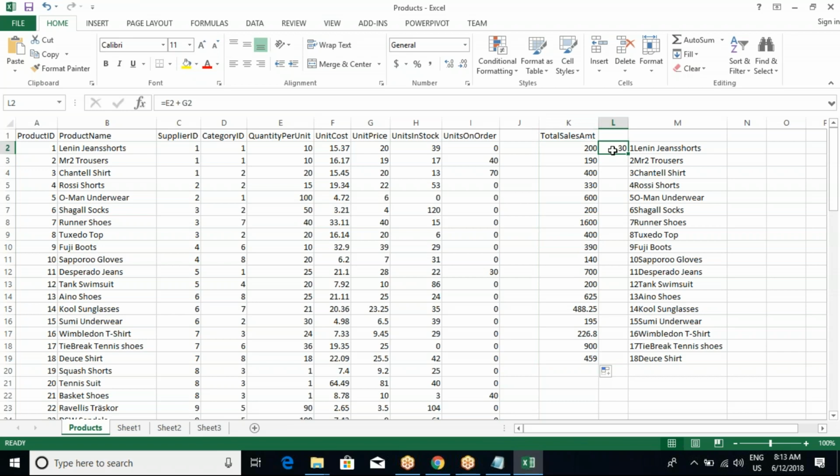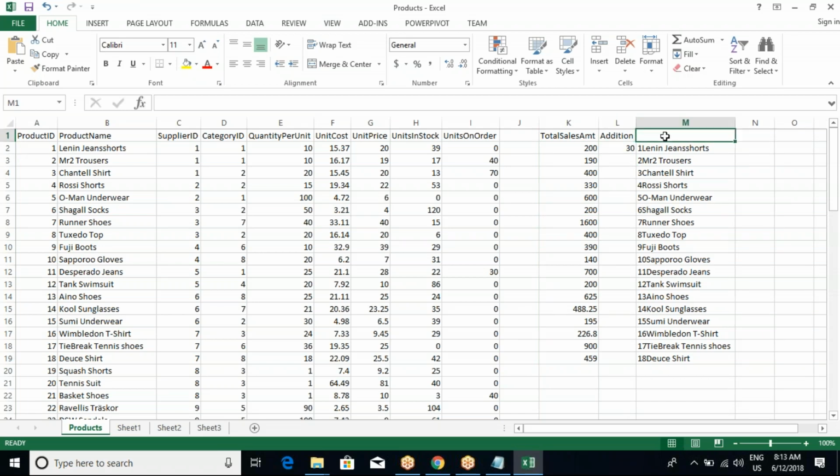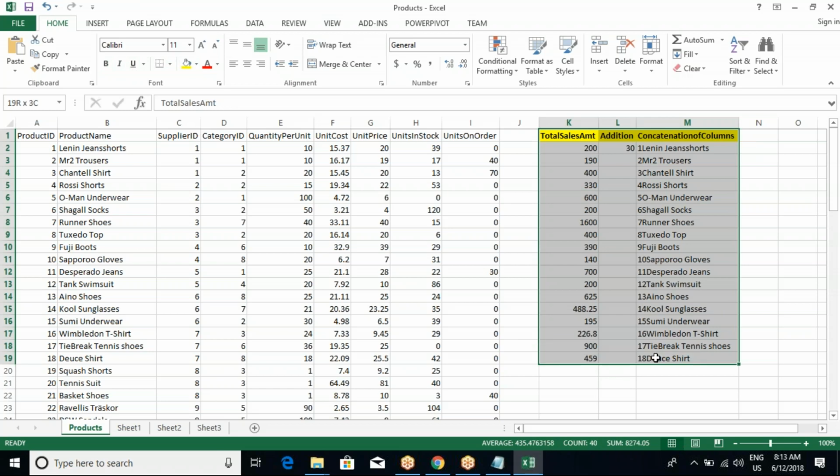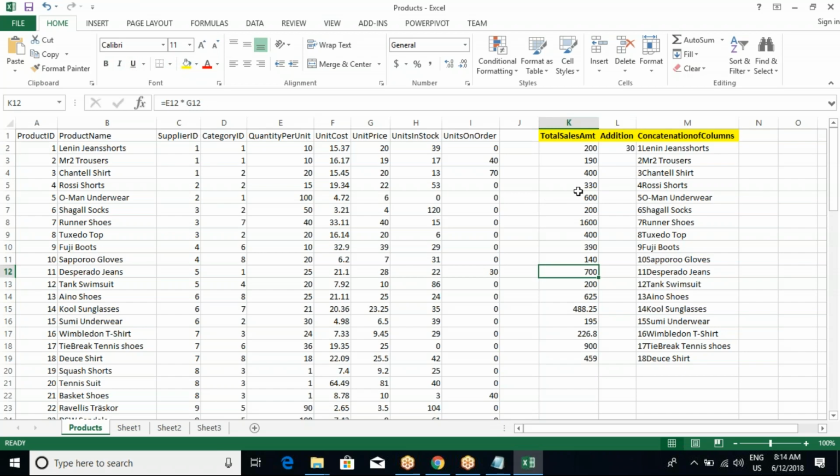And with this one, I can give, for example, addition, or for example concatenation of columns, just for our understanding. You can do the formatting however you want, and bold everything. So if you understand these three columns, DAX is nothing for you. DAX is nothing.